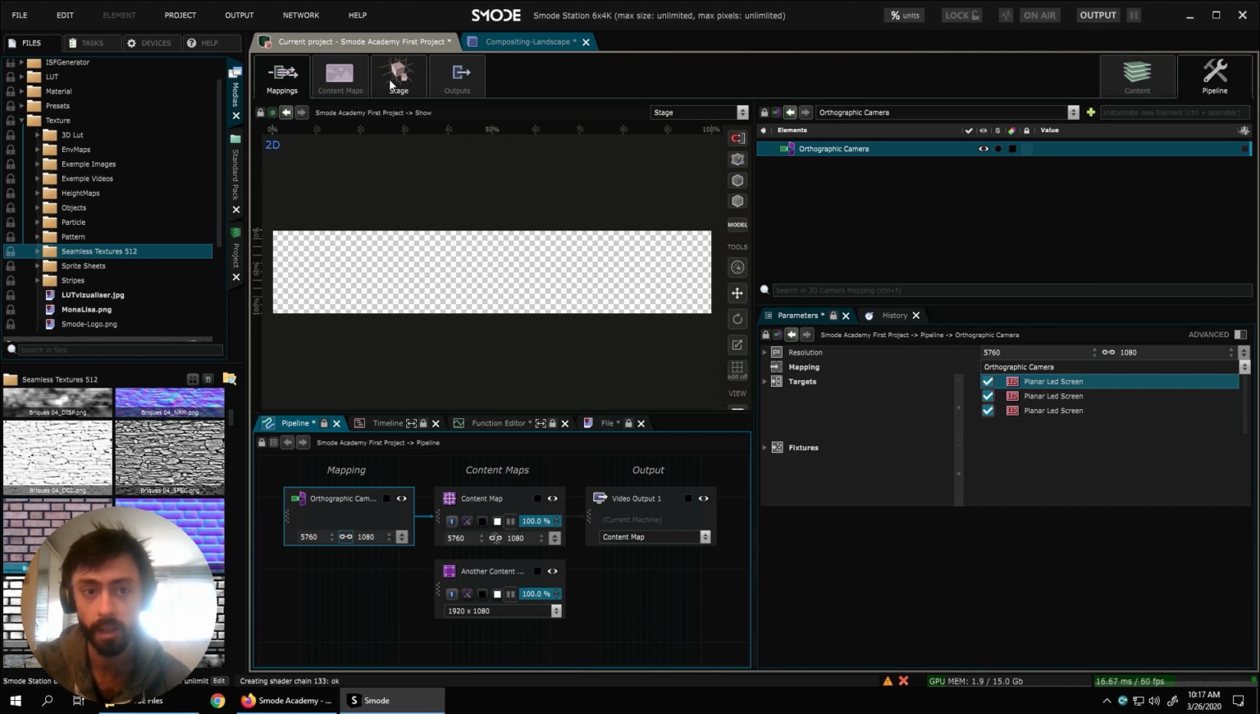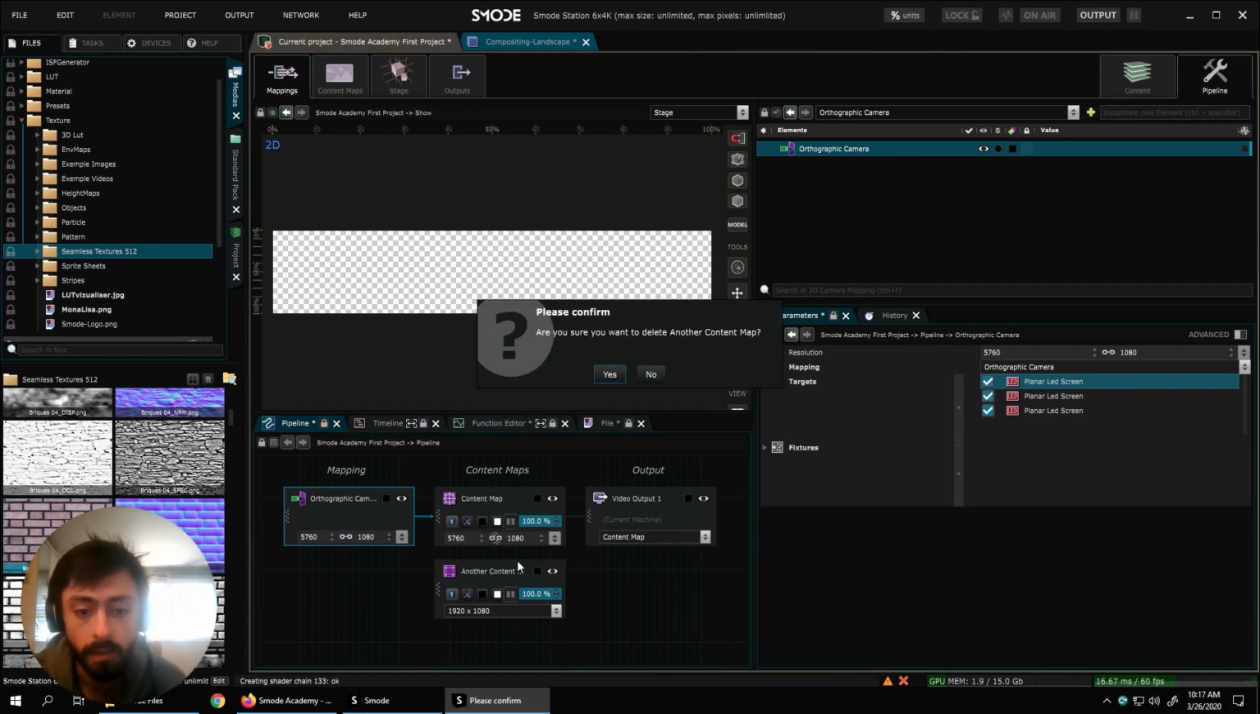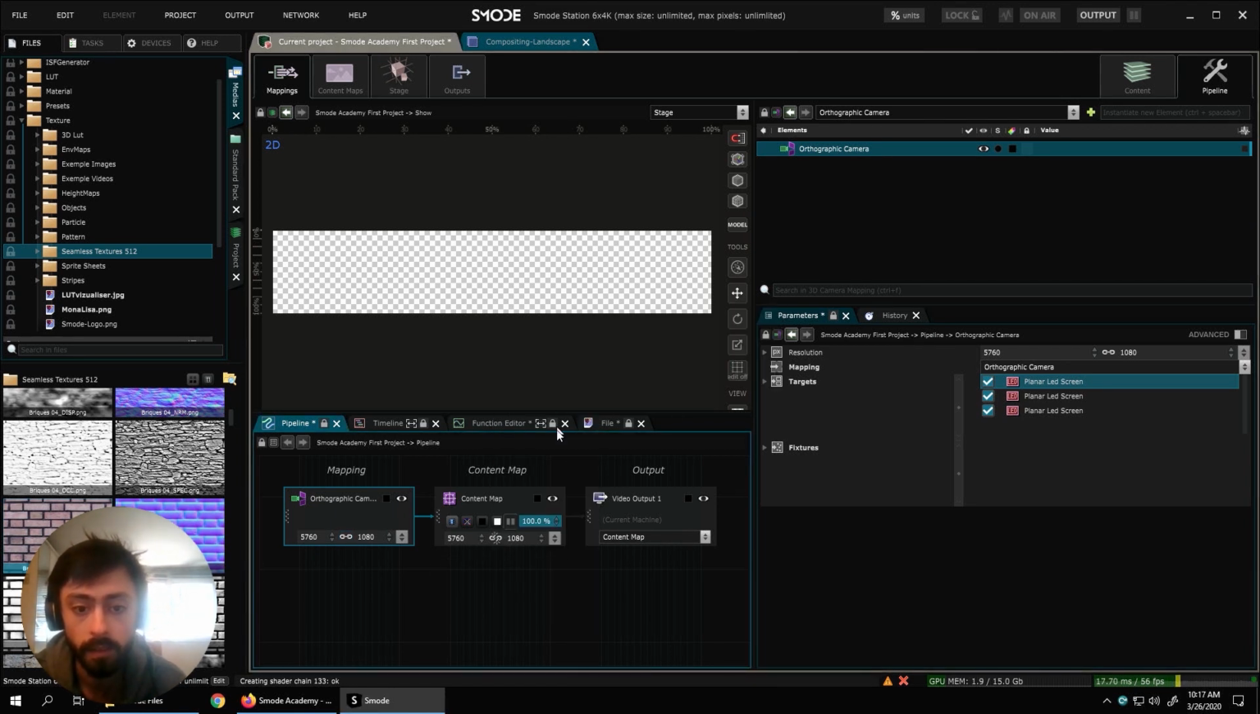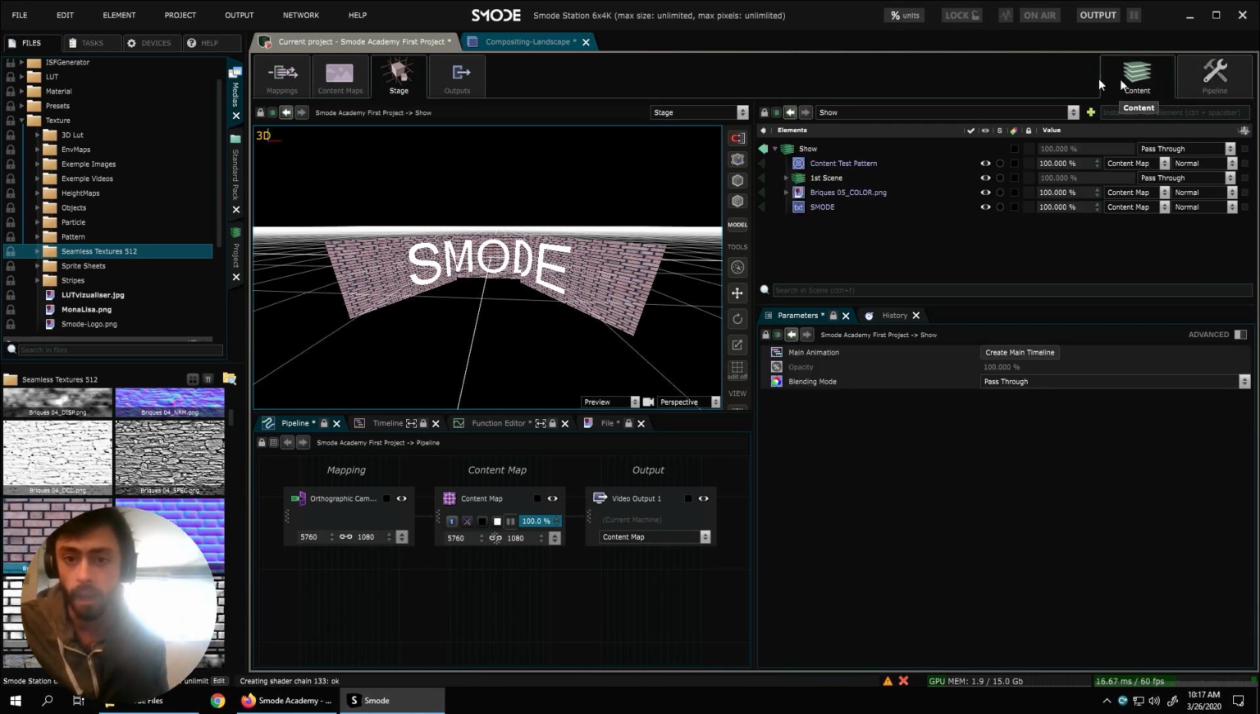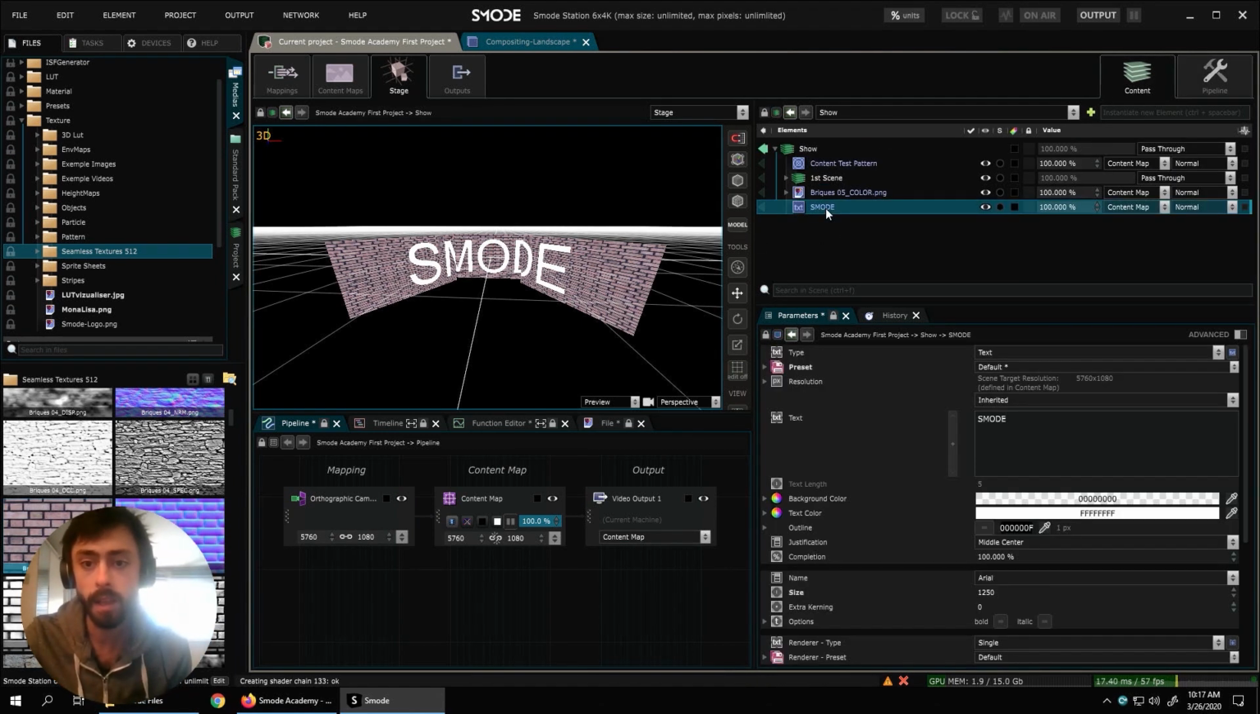If I go back in my stage, we can delete the other content map since we don't need it anymore. Yes, you can have multiple content maps, but now we are only using one. This one is better. So if I go back in my stage and in my content, I can pick this layer, and instead of targeting the content map, I can target the orthographic camera mapping.